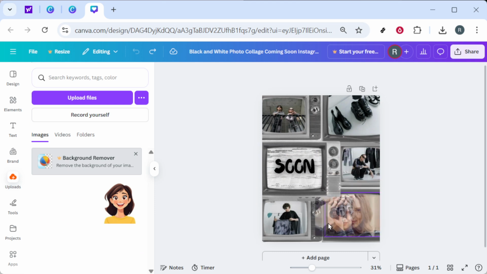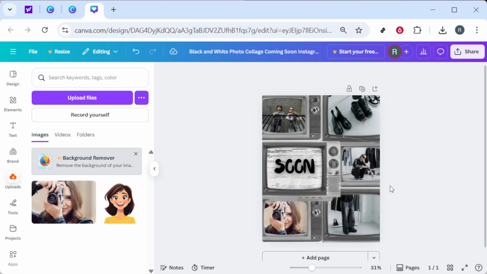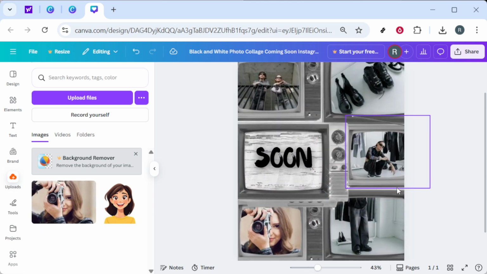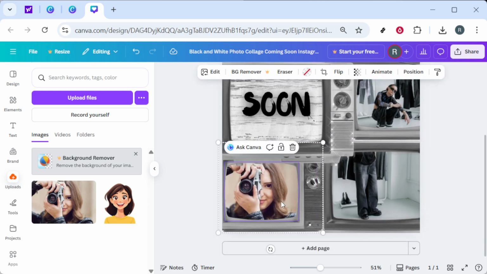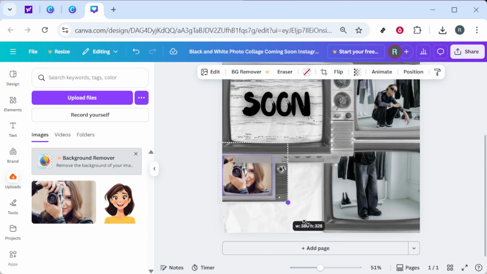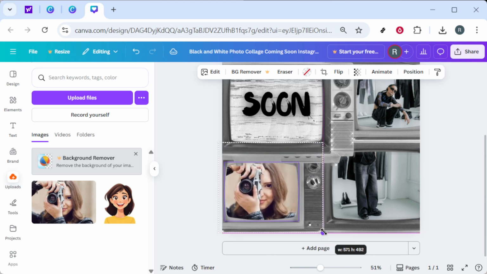Next, refine the placement. Drag the corner handles to resize the image proportionally without distortion. Click and drag to move it around the page until it aligns with the other elements in your template. If you need a slight adjustment, use your keyboard's arrow keys to nudge the image into position.